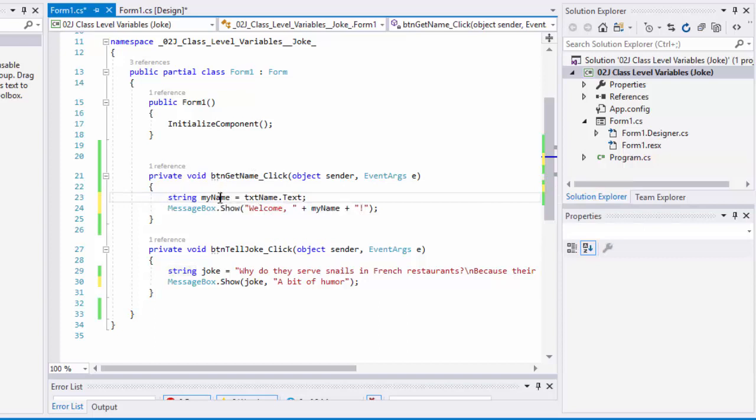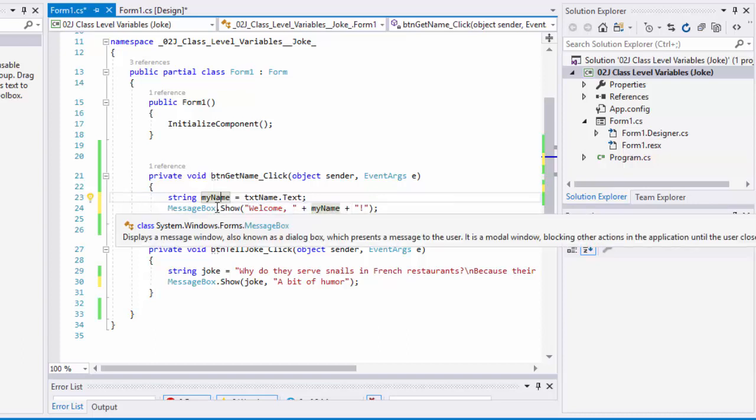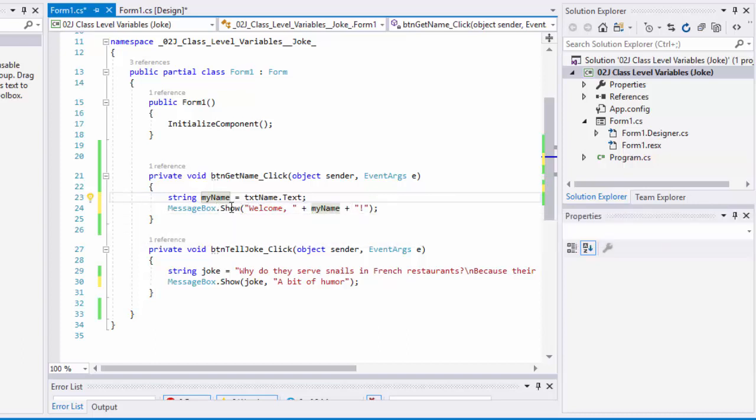What I'm doing is creating a variable called myName that's of type string, and I'm placing into that the text value of our txtName text box. So whatever name's entered in that text box becomes the value of myName. Then I'm going to show that in a message box using MessageBox.Show. For my prompt, I'm going to say "Welcome, " comma space, concatenate to that myName, and concatenate an exclamation mark.